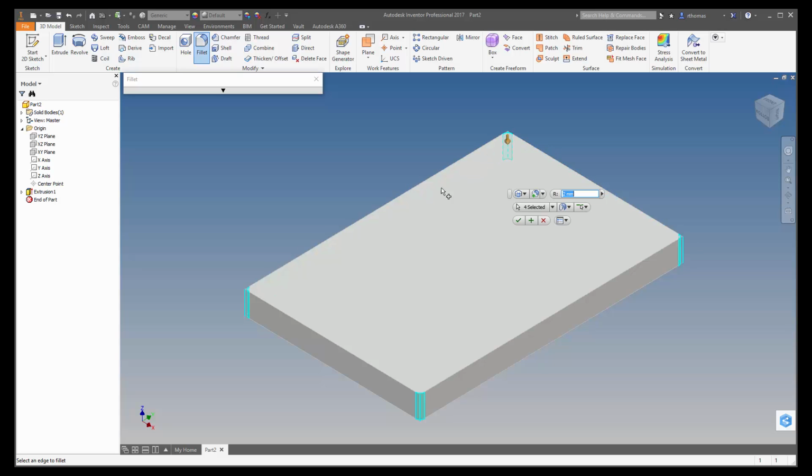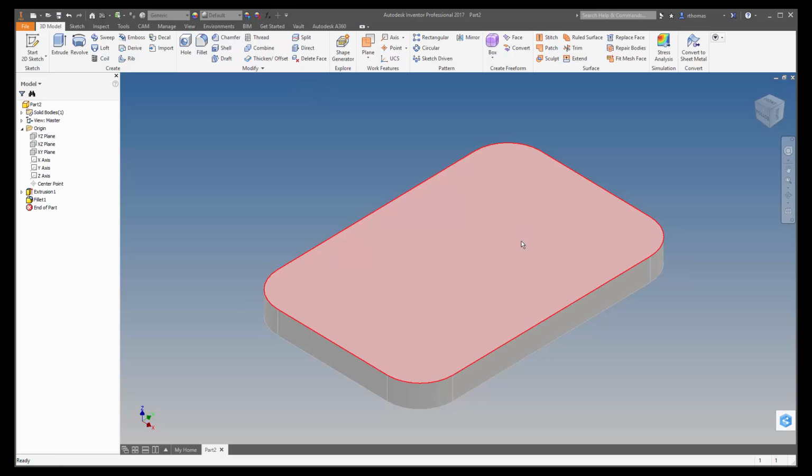Once I've picked all four, I can either grab this arrow and move it to make it bigger, or I can type 10 in the box. Actually, I want to type 15. And then when I'm happy with that, hit enter or tick OK. So now my plate has got 4 filleted corners.